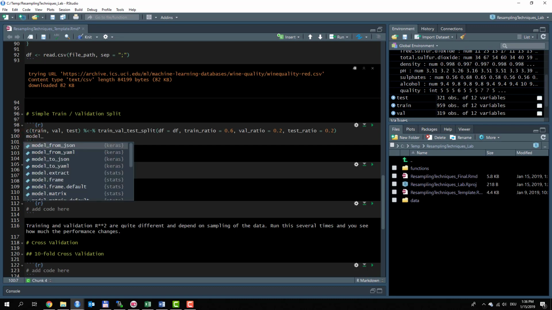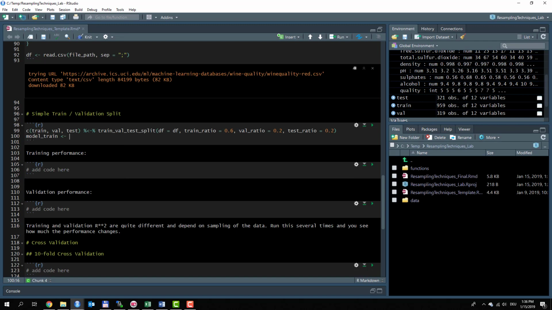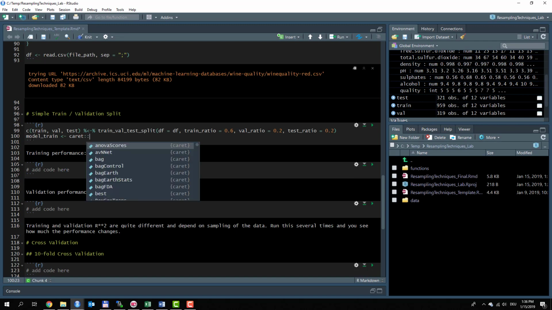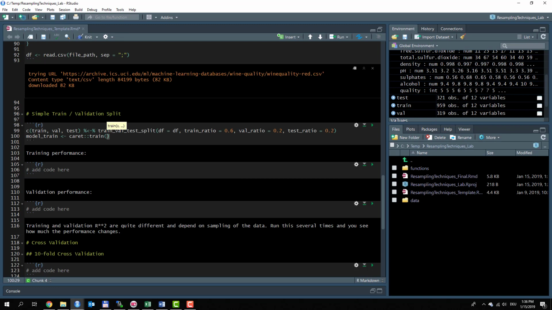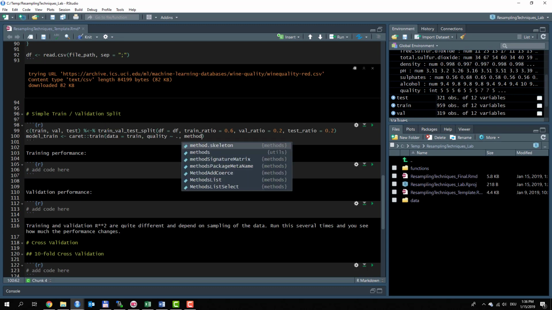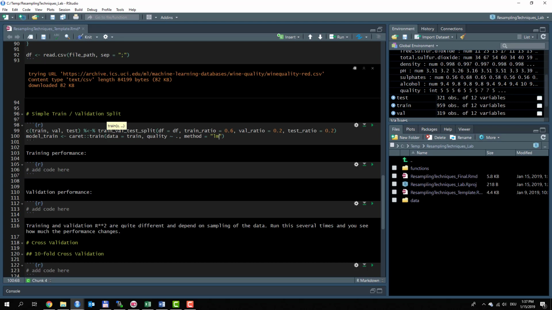and we can create the model, model train. We will use the train function from the caret package. And in here, the data will be taken from our train data set. The formula will be quality versus all other columns. And the method we will use is lm, linear model. So we are using a linear model to fit the data. Let's run this.